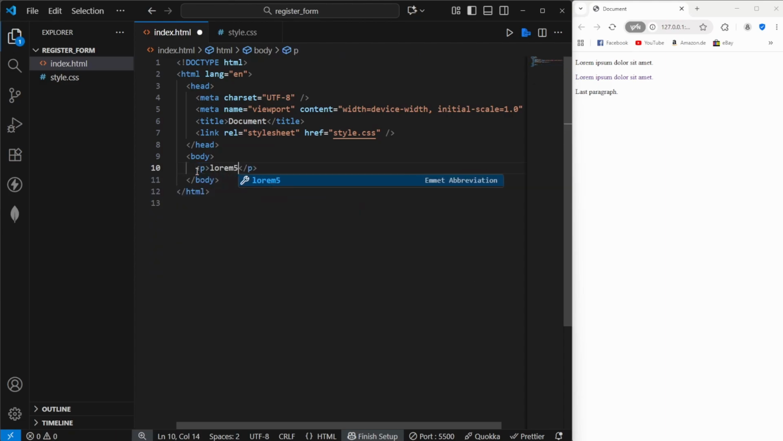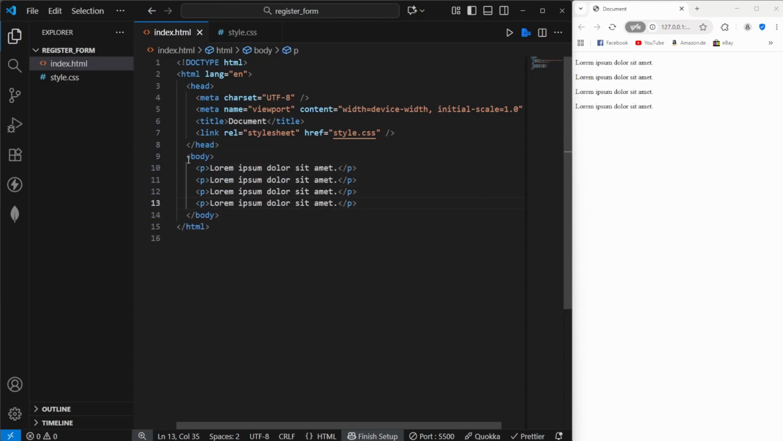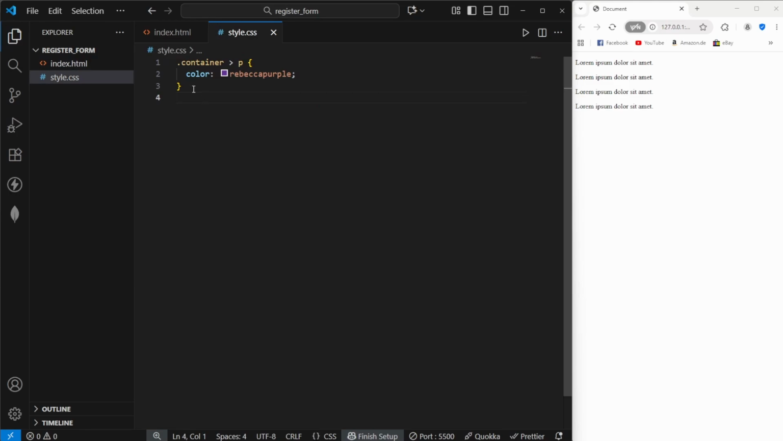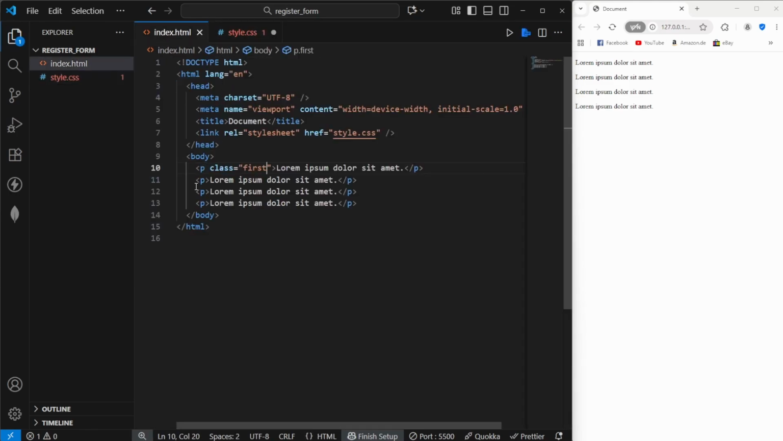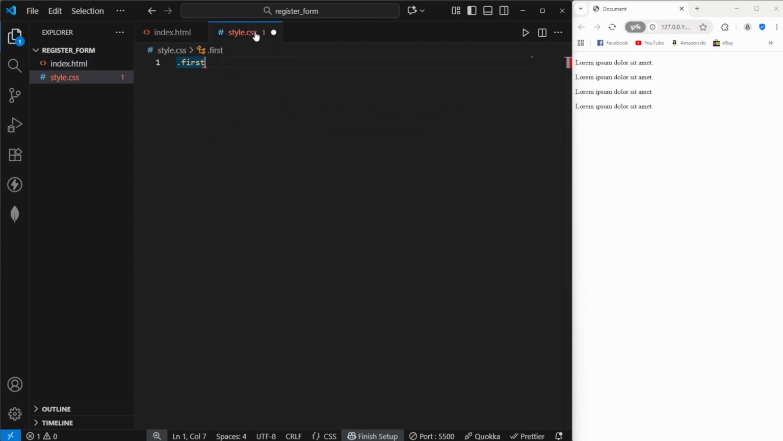Every p tag will have a couple of words inside, and we're just going to duplicate it 4 times, for example. And let's say our first p tag will have a class of first, for example. So now we can say we want to target our first element. But let's imagine we wanted to target this p tag right here. So the first p tag that follows the p tag with the class first. And in order to target that one, we can use a plus symbol.